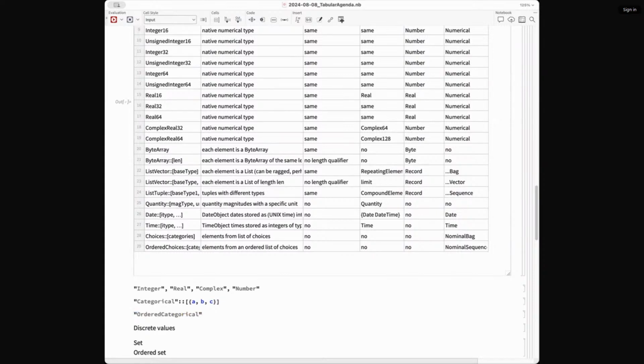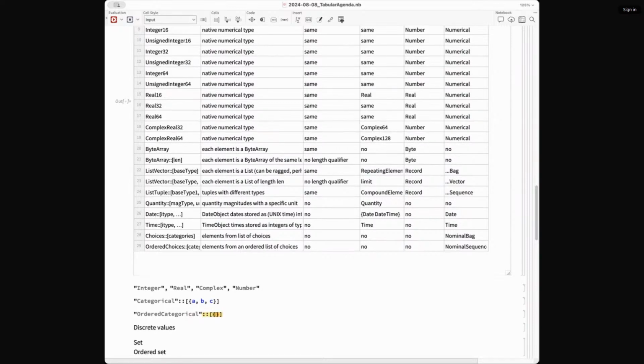Do we want ordinal instead of ordered categorical? No, I think if we go ordinal, we should pick nominal for the other one. But if we go categorical, ordered categorical is okay. That's the superset.